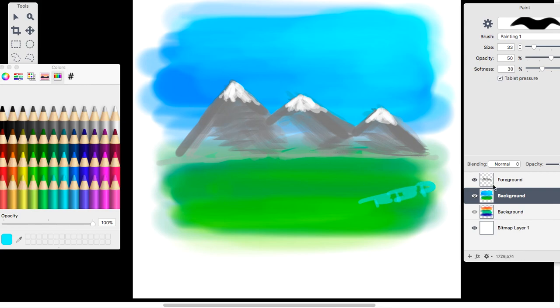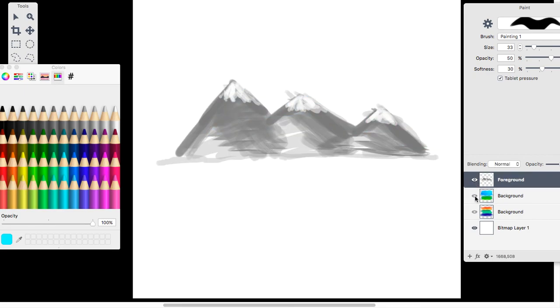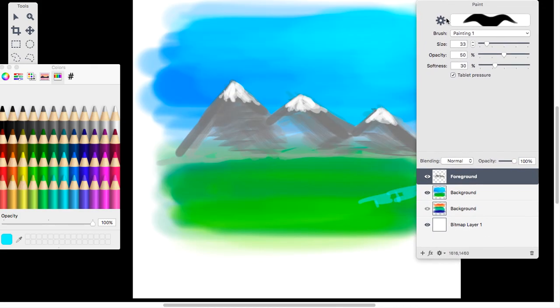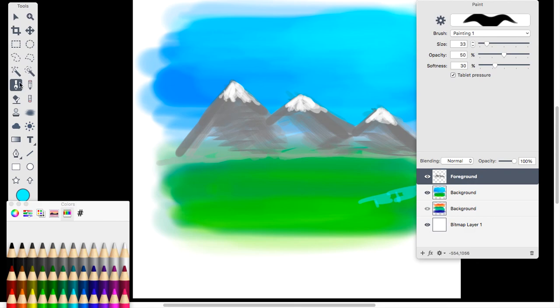Now you can keep building this up, adding different layers to it, and keep on going from there. But as long as you work in layers, you'll see that you can start building up your painting using the brush and paint tool, which is found right here on your tool palette.